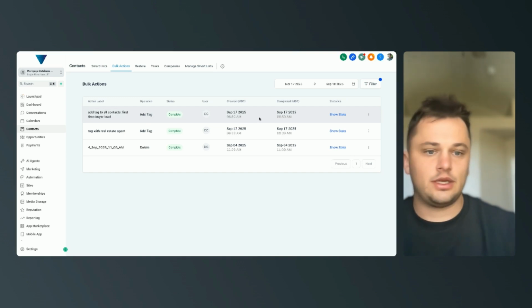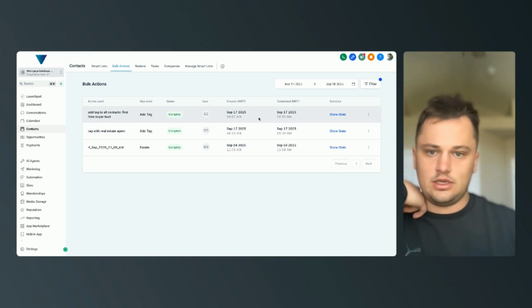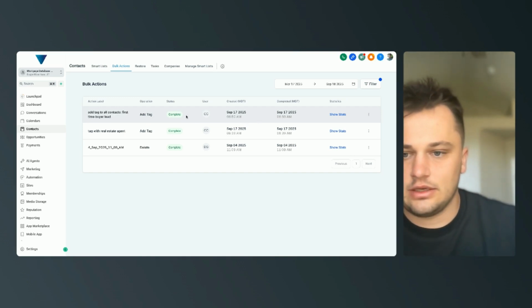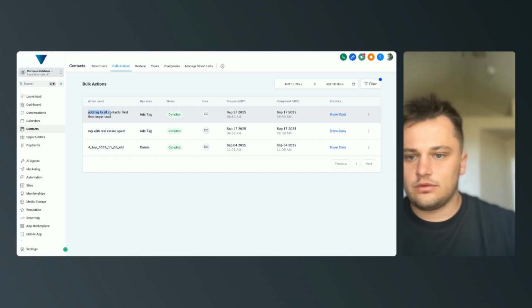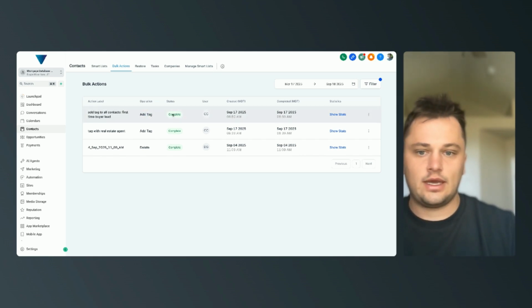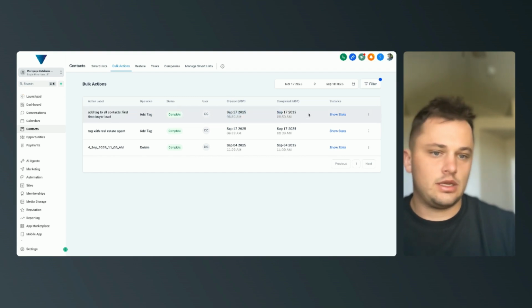Looks like it's already complete. It only was 2 contacts, so it doesn't take a whole bunch of time. But you can see the action label here, which is your label that you put inside of the title, the action name, add tag to all contacts, first time buyer lead. The operation was add tag, status is complete. I did the action, Christian Clark, and then it was created and completed at these times.